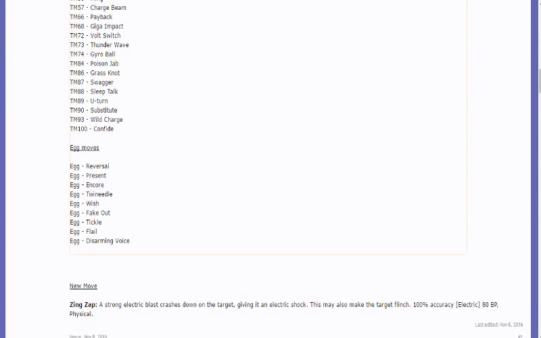So let's look at the egg moves. Reversal, Present, Encore, Twin Needle, Wish, Fake Out, Tickle, Flail, and Disarming Voice. Other than Flail using a Sturdy set, or maybe Wish and Encore, not really much. Fake Out could be good. It's about four moves. I'm not quite sure what Pokemon we'd have to breed with it to get that, because, well, guess what? We don't know.